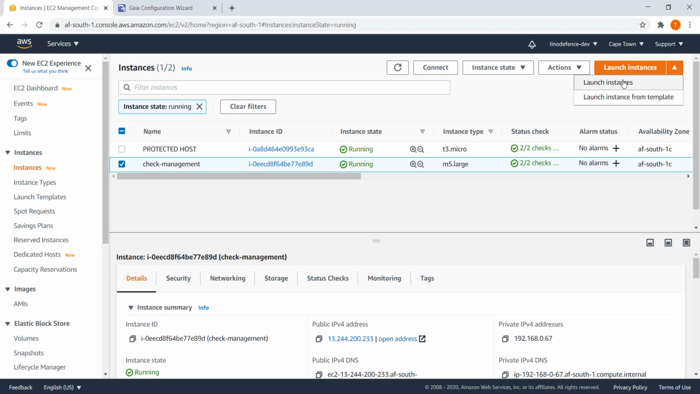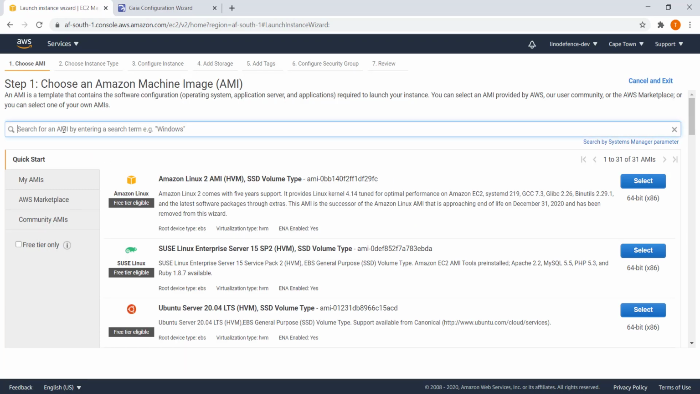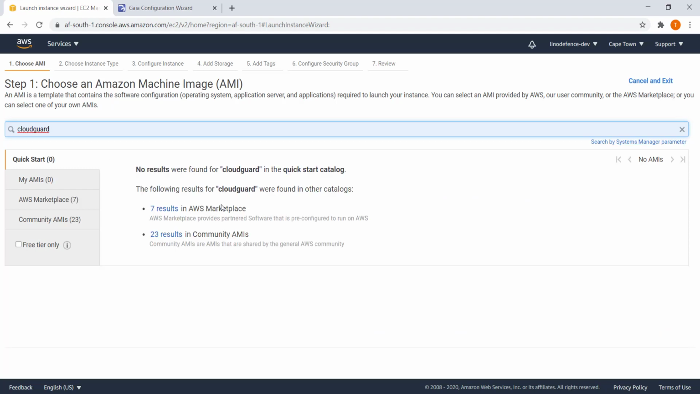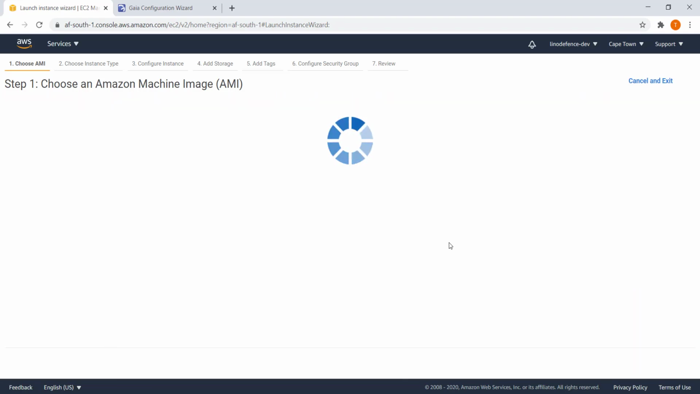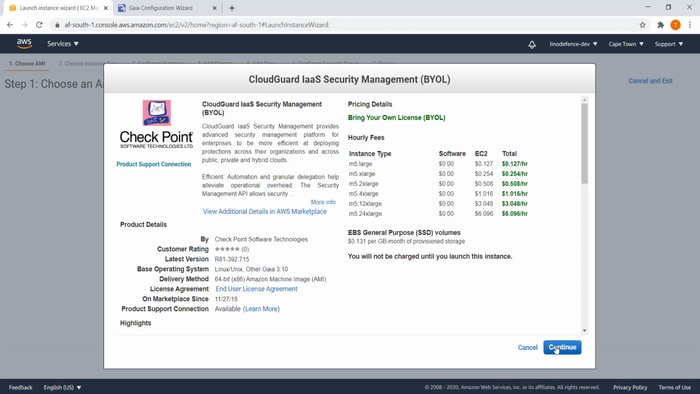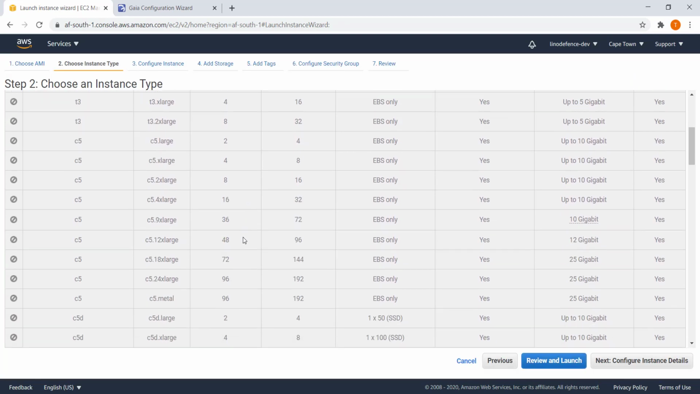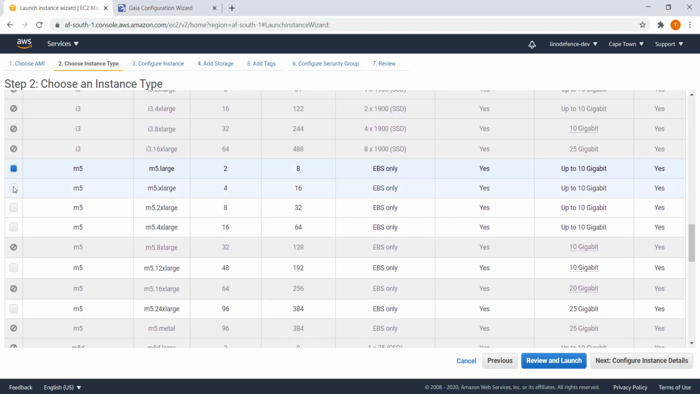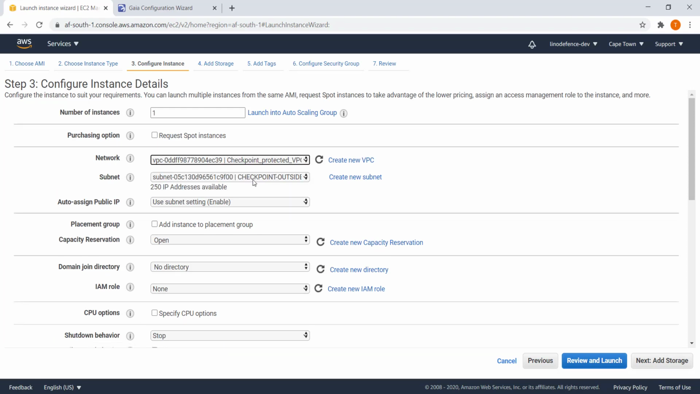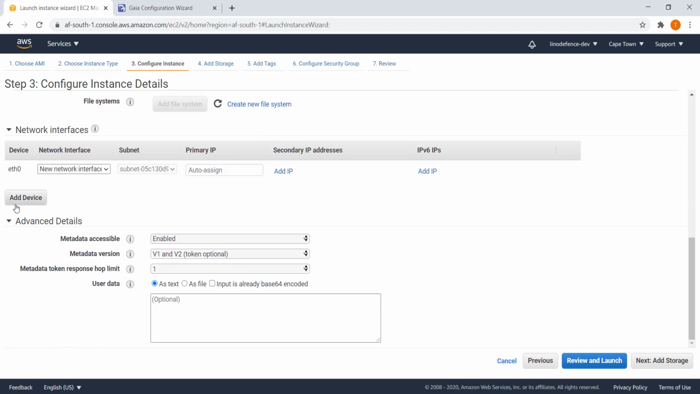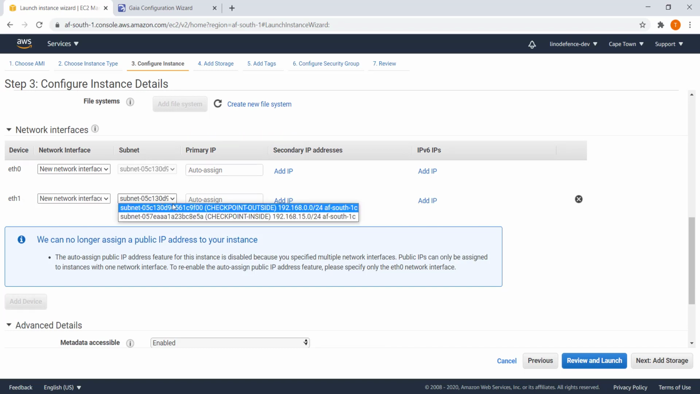I'll launch a new instance. Search for it. CloudGuard. Select the same. Go next. Okay, next. My VPC. Take note what I'm going to do here. First subnet is the outside subnet. Go down, add a new interface here, add a new device. Then you select the inside.